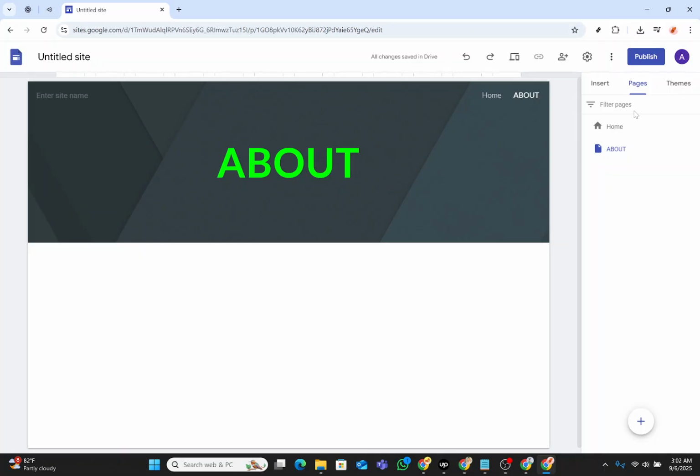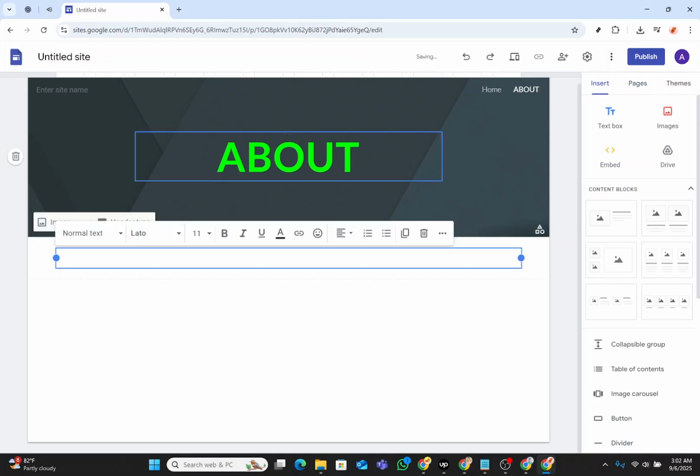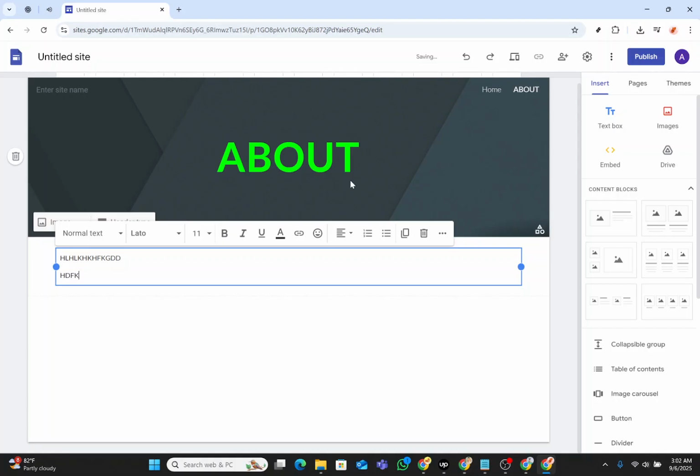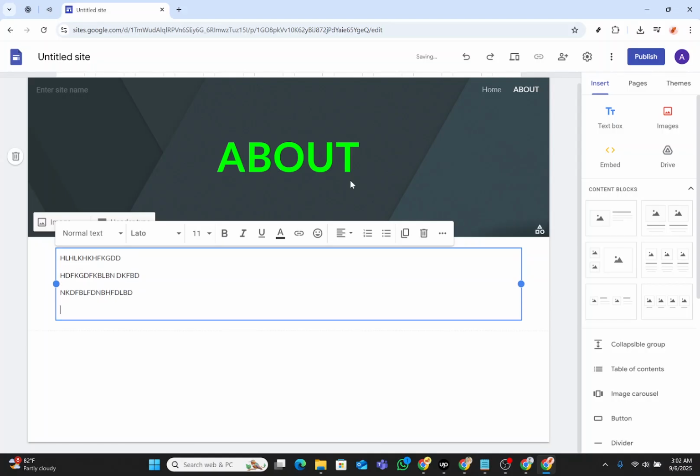To add content to your About page, click on the Insert tab and then select Text Box. This will allow you to click inside the new text box and start typing your content. Here, you can describe your organization, share your mission statement, team members, or any pertinent history you think site visitors should know about. Feel free to leverage this space to make a connection with your audience.